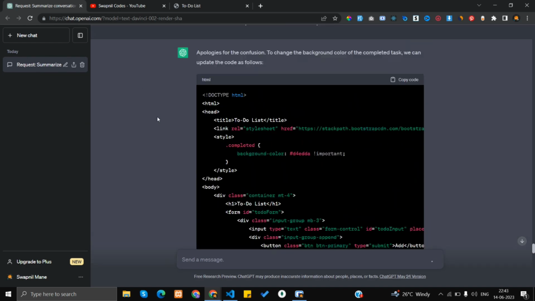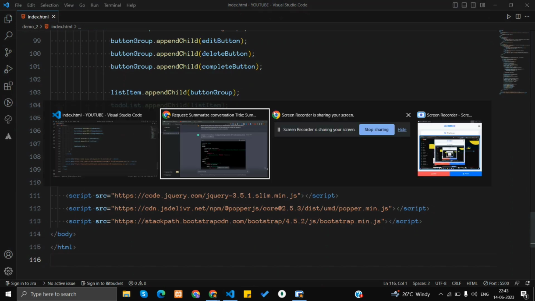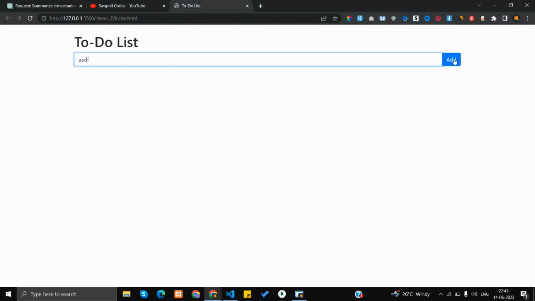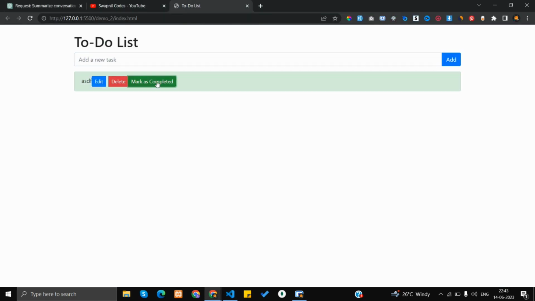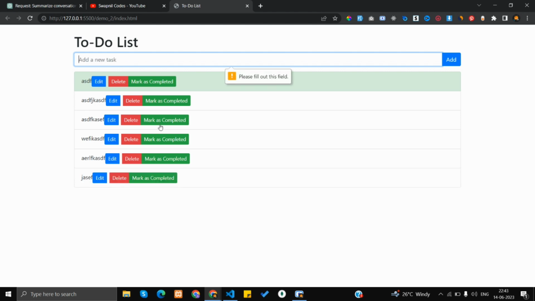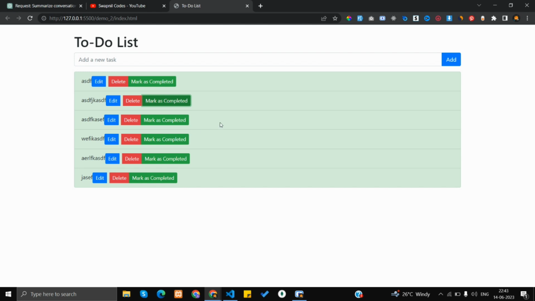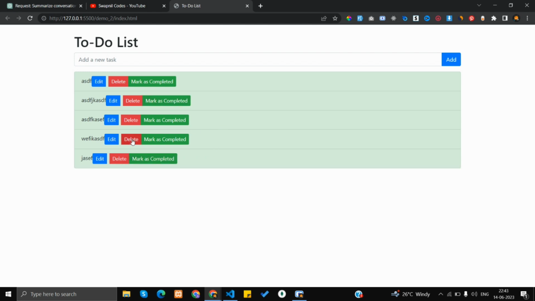Okay, let's copy this and paste it right here. Refresh, add something. Okay, finally ChatGPT has added a background color so that we can easily figure out which task is completed and which is not. Okay, that's fine. Now we can easily figure out which task is completed and which isn't.